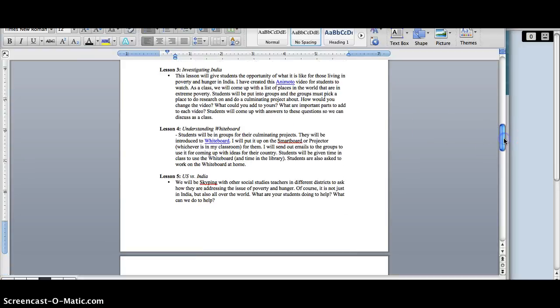Then students are going to be using a whiteboard. They're going to be put into groups for their projects, and they will be introduced to the whiteboard. I'm first going to put it up on the smartboard or projector, depending on what's in my classroom, for them to get a feel for the whiteboard, and I'll model how to use it. And then I'll send out emails to the groups for them to use it to come up with ideas for their country. They'll be given time in class to use the whiteboard, some time in the library, and they're also asked to work on this at home.